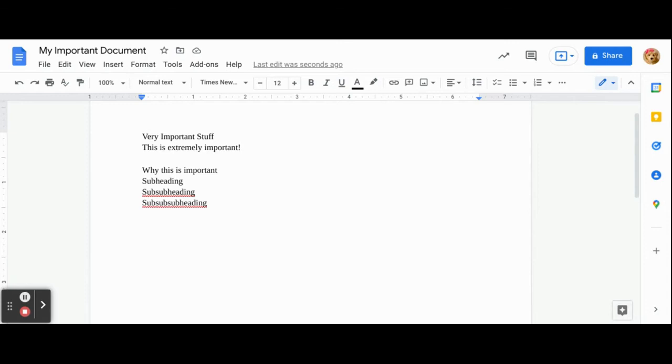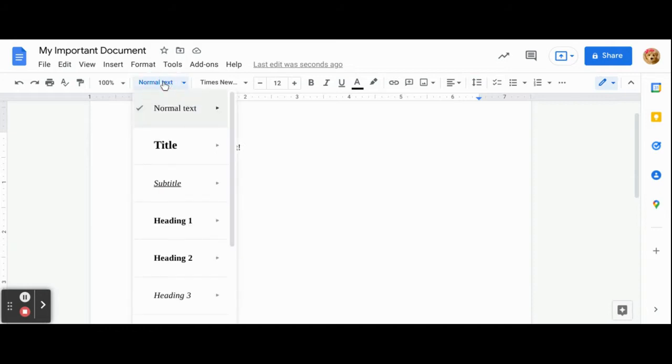Today I'm going to show you how you can better organize your Google Docs with headers and outlines. Go to the drop-down menu that says Normal Text. This menu has a bunch of different styles you can use to customize your document.